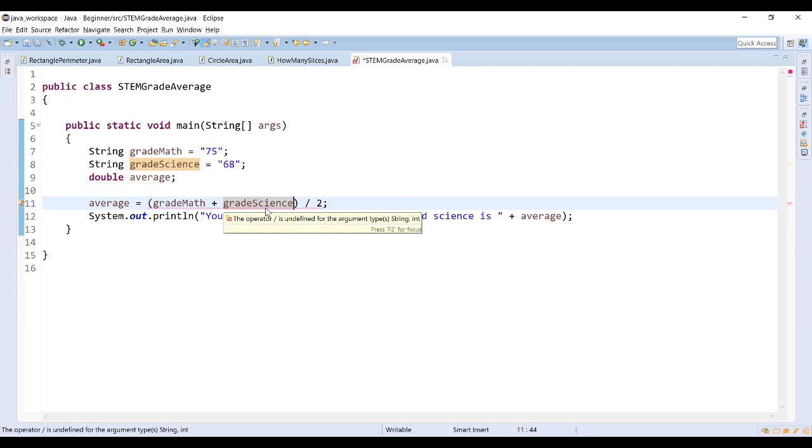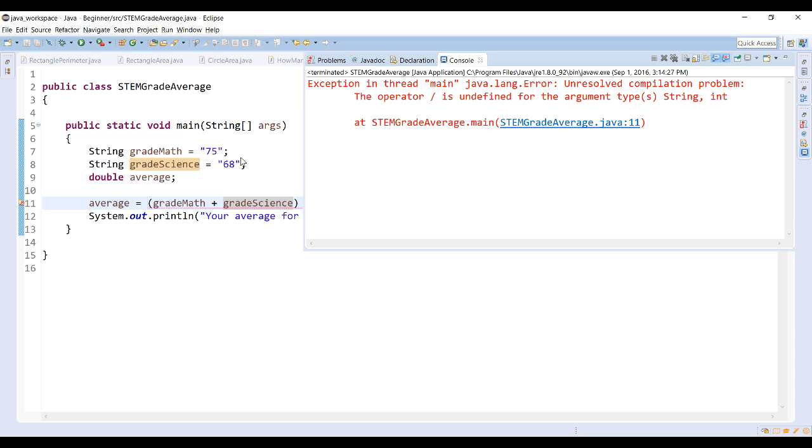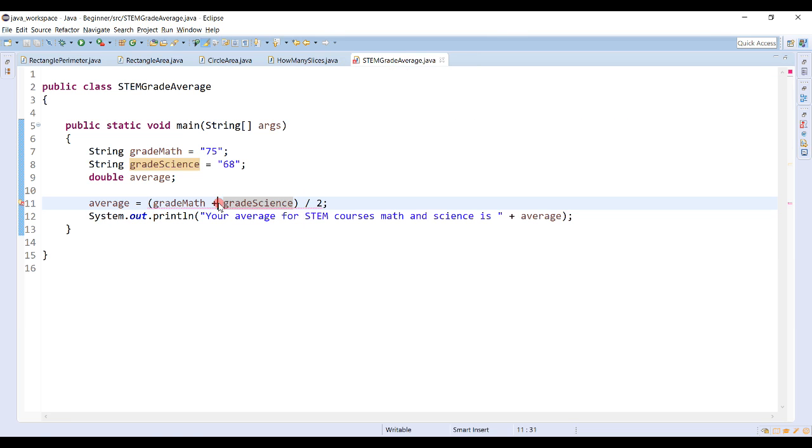So this is taking them as they are, as strings, adding them together, dividing by 2. So if I try to run this program, it doesn't recognize that these are numbers. It recognizes them as strings and then cannot perform any mathematical operations.